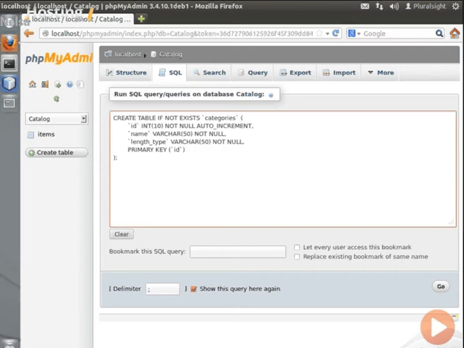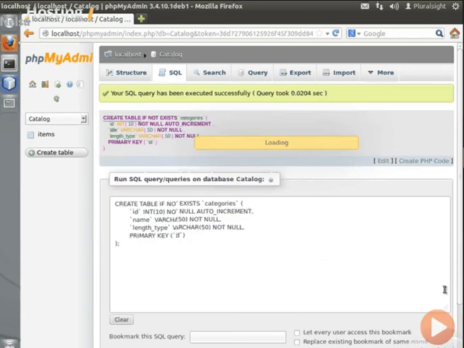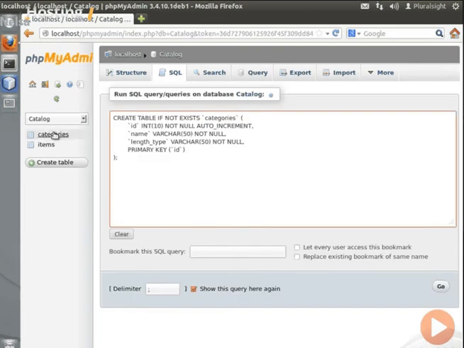Our categories table will have three fields: ID, name, and length type. For this table, we have stayed true to the CakePHP naming conventions. I'm going to go ahead and click Go, and you'll notice our categories table has been added to our database. Now we can go ahead and bake our model, view, and controller.